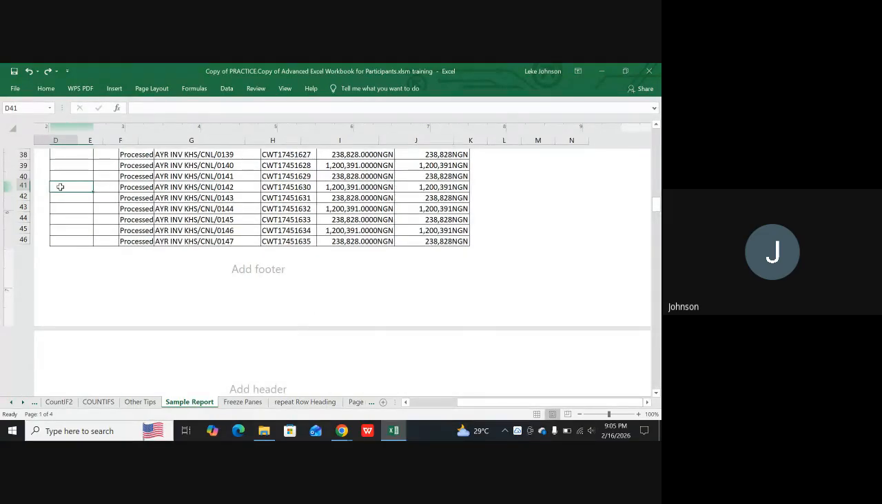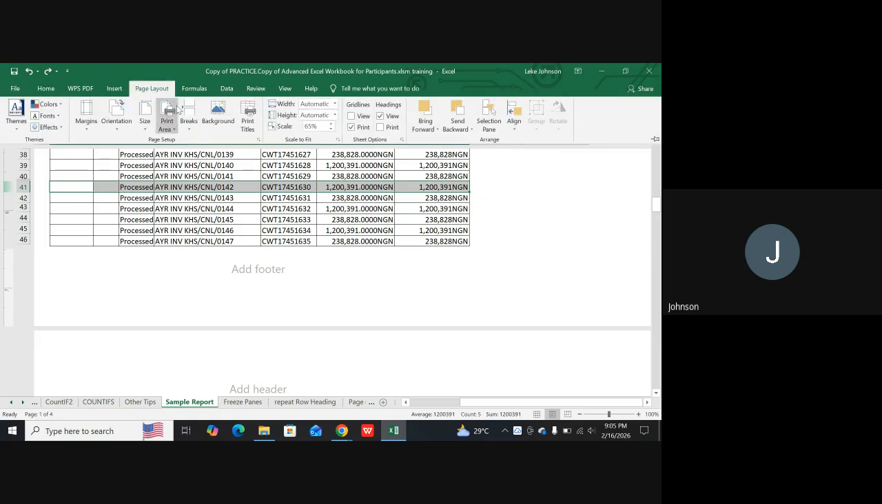I only selected one place. So let me select all the areas I want the page break to show. I want the page break to show just at 40. I come back to my page layout, select breaks, and let me first remove the page break.